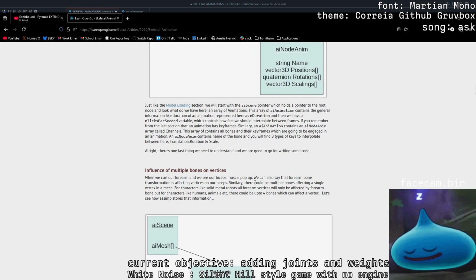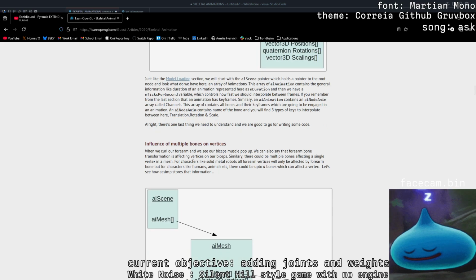Similarly, there could be multiple bones affecting a single vertex in a mesh. For characters like solid metal robots, all forearm vertices will be only affected by a forearm bone, but for characters like humans, animals, etc., there could be up to 4 bones which can affect a vertex. Let's see how ASSIMP stores that information.